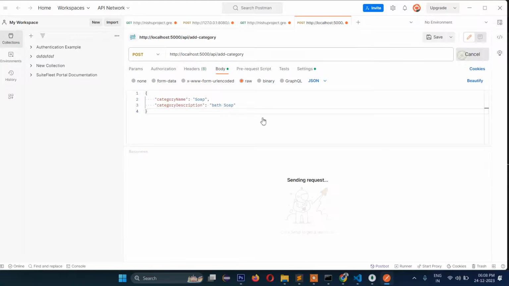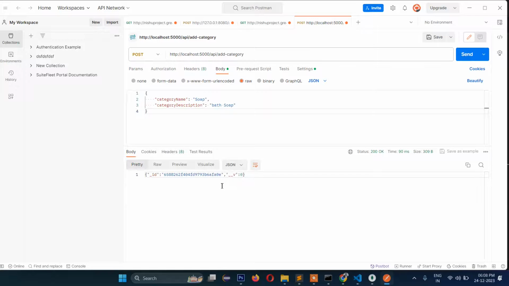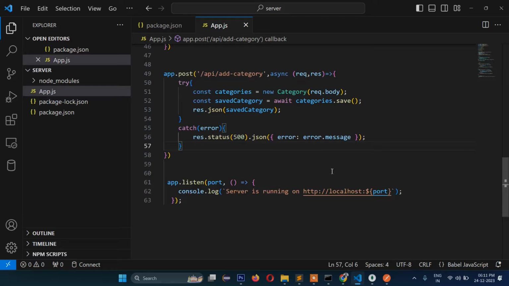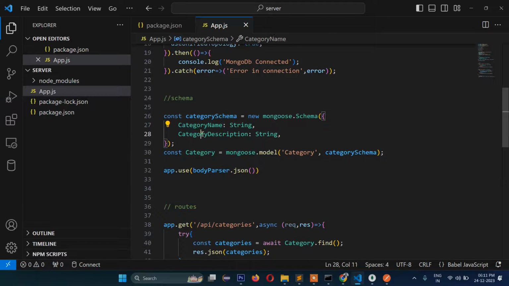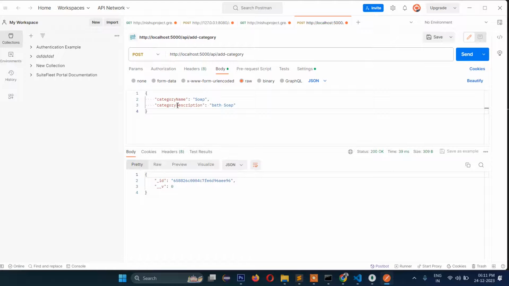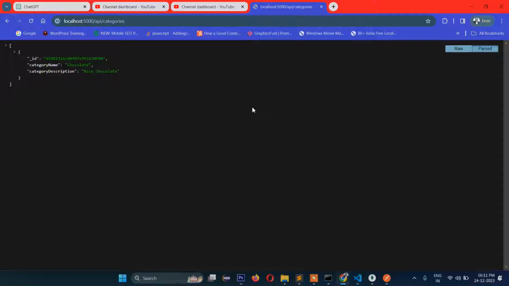Okay, so there is something wrong. Why was it not saved? Because our schema names are category name, category description, and we are passing them in small letters. So that may be the reason. Category with a capital C. Okay, now let's try, and yes, it is successfully inserted. Now if you refresh, you can see these are the blank ones.